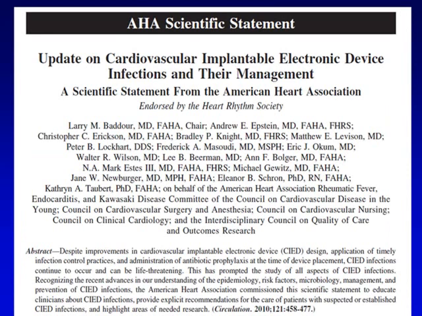Update on infections and management for patients with implantable electronic device infections, CIEDs, which is too much for me, so I'm just going to call them devices. That was also recently published in 2010 in Circulation, and it was really just a comprehensive document spelling out all of the very details.